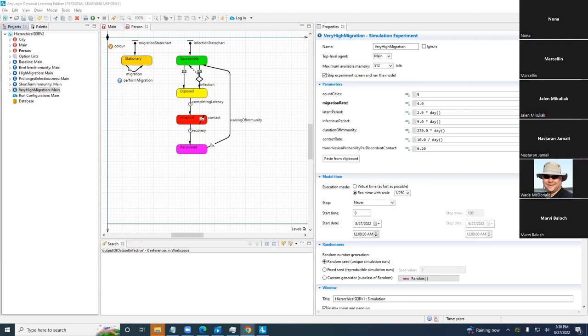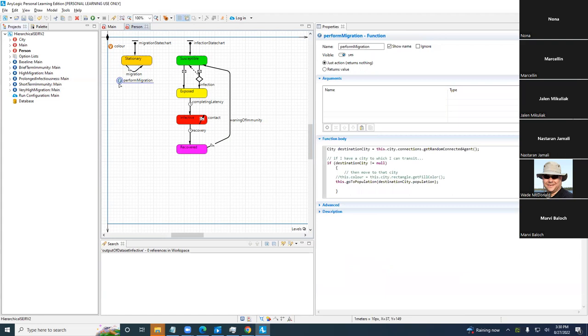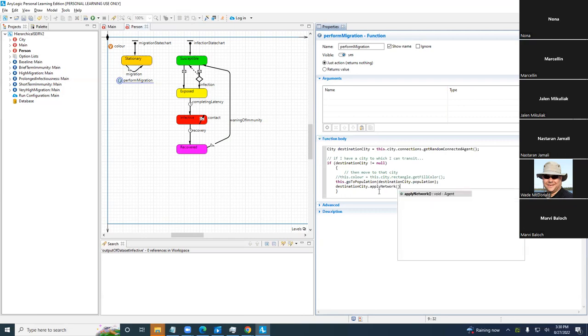Okay, now I think this may require us to do something different because we're going to apply the network in this new city. So when they move, this perform migration here, you see that? What we want to do is when they go to the destination city, we want it to do destination city.apply network like this. There we are, like that. Okay. Are we okay with that?